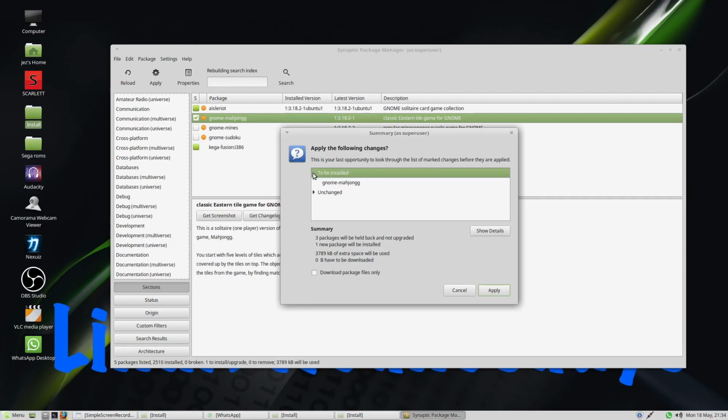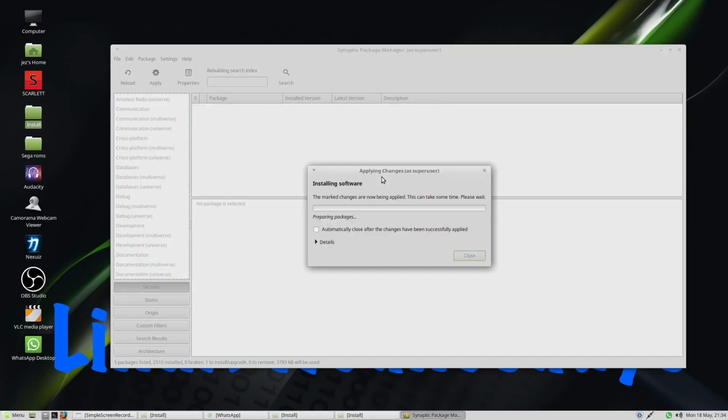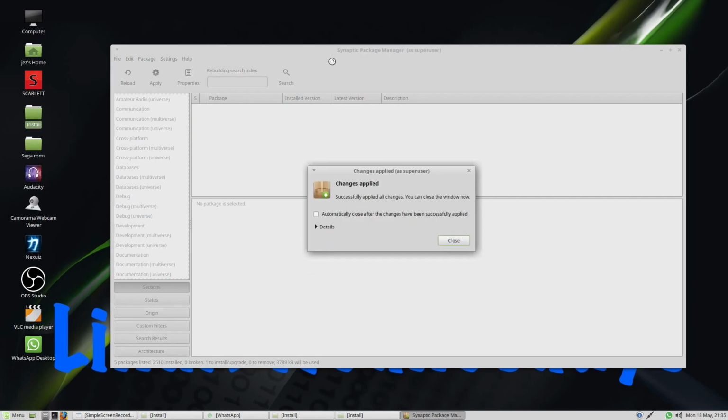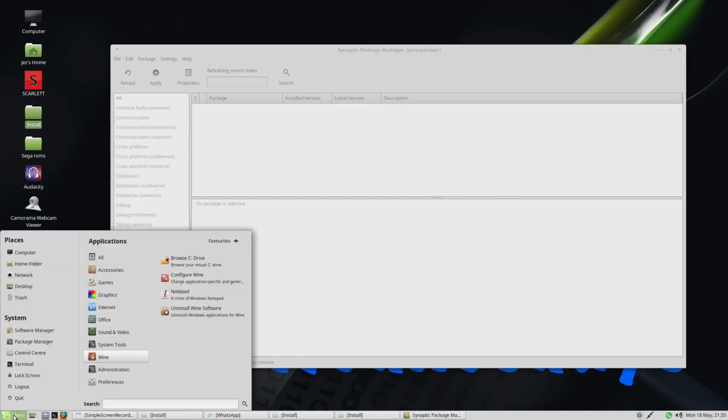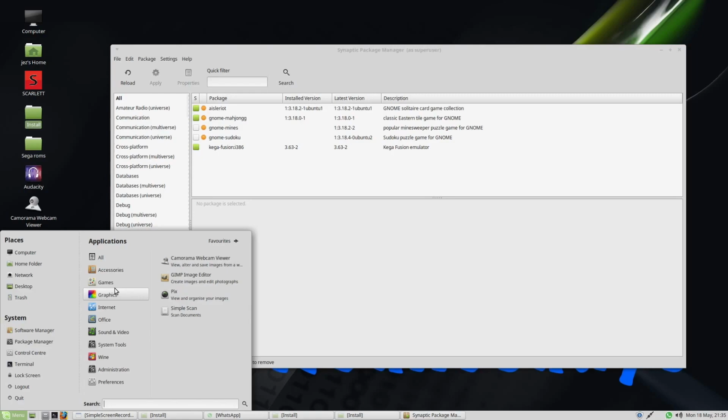And here it shows what's to be installed. You can push the arrow, so you can install Gnome Mahjong, and unchanged tells you what's going to be unchanged. Now we're just going to press apply. Now it always asks you for your password when you run a package manager, because it has to be run as root, like a super user. And once you've installed the game, it should be under your games tab, menu, games, and there you go, there's the Mahjong. Nice and simple.